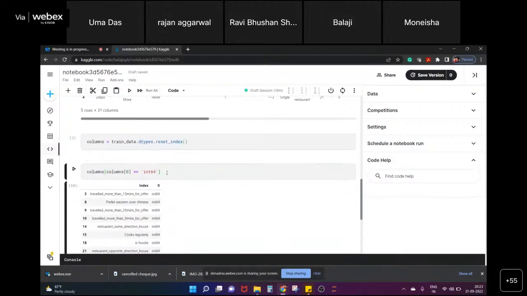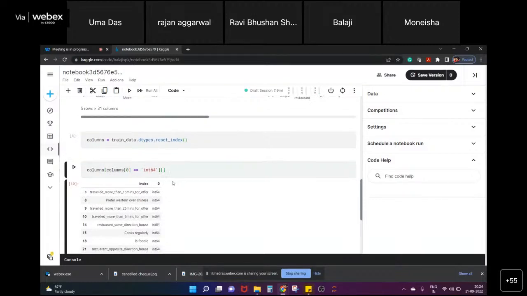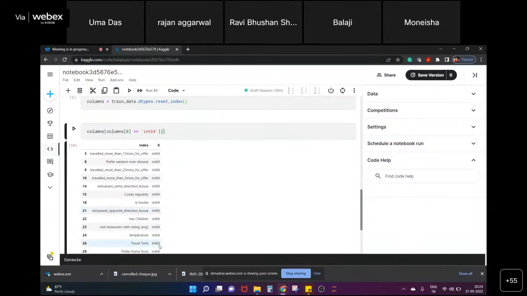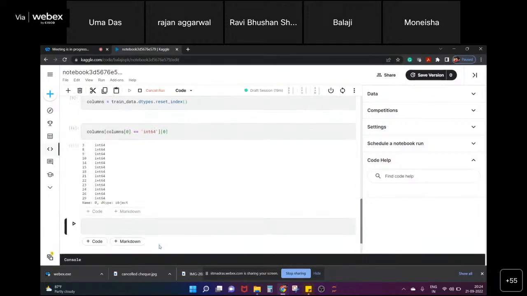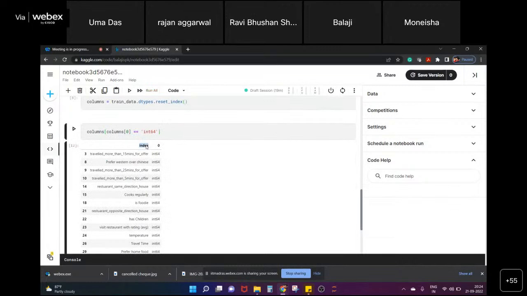Now why I'm doing this is, I don't want to do the pre-processing for each and every column. So to make my life easier, I'm going to take only the integer columns as input columns and build a model using those. These are the columns I'm going to consider to build a model.